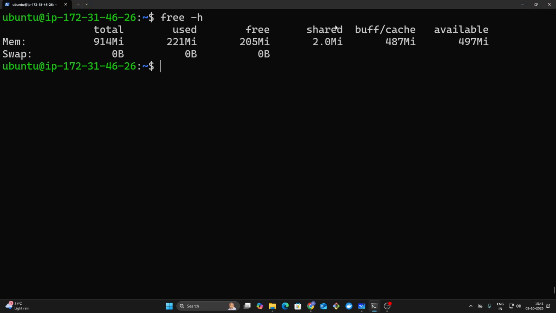Okay? And swap is there, right? It's a disk-based backup when RAM runs out. And you can see shared. Okay? This shows memory used by tmpfs and shared memory segments. Applications that use shared memory for inter-process communication, some desktop apps or Docker containers, use this. In servers, these numbers are often small, unless apps explicitly use tmpfs.